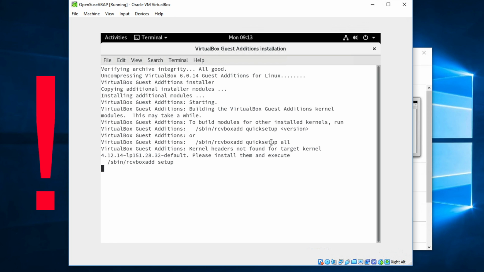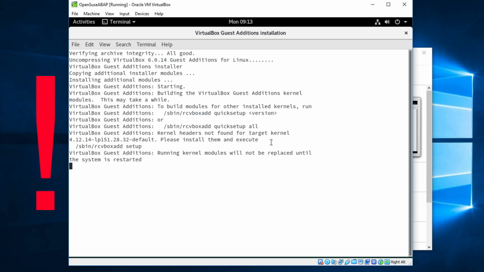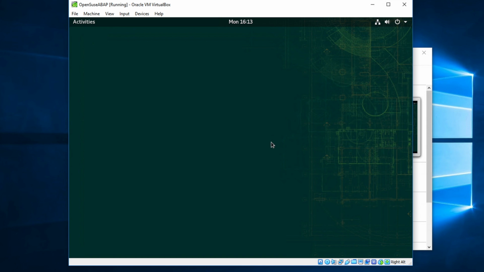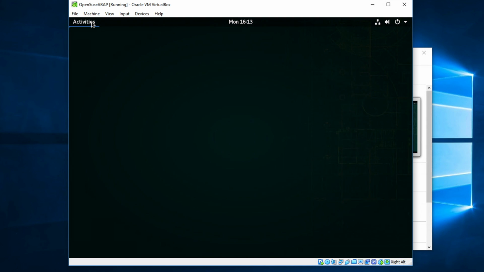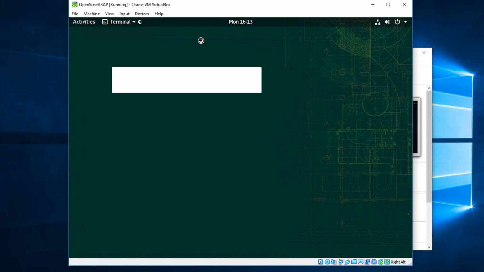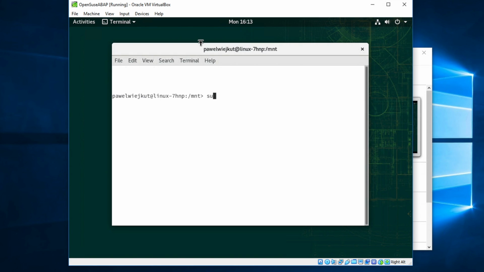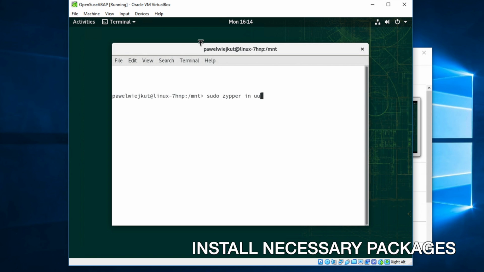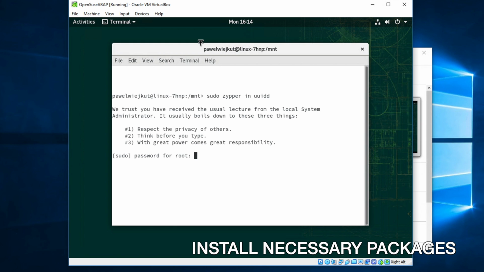Please remember that you have to see the same output as mine. If you have any error at the end of this guest additions installation, then you will not be able to access the folder and you can't install your SAP.